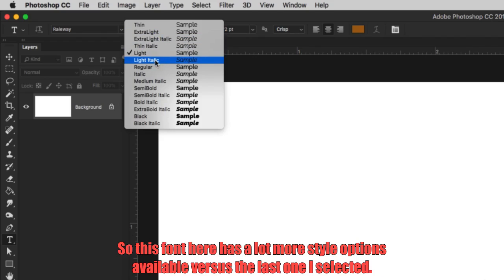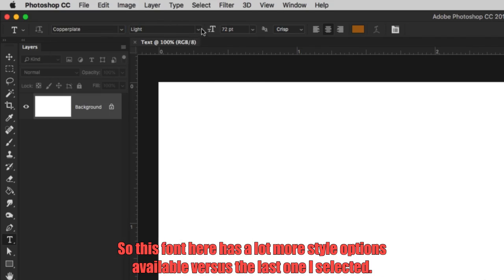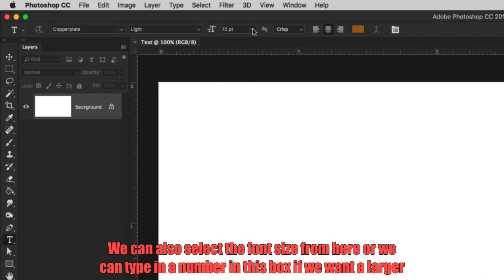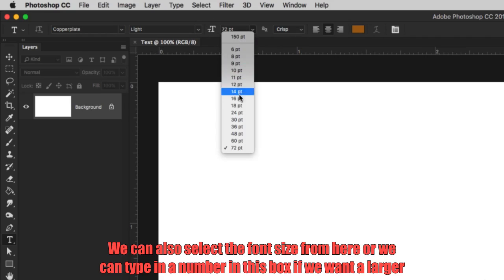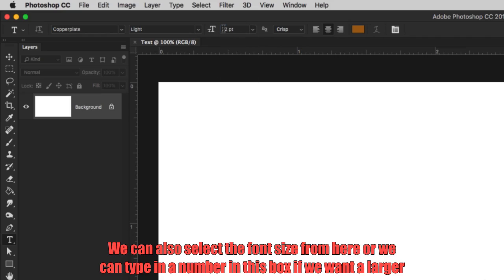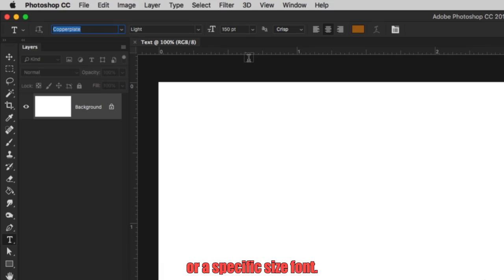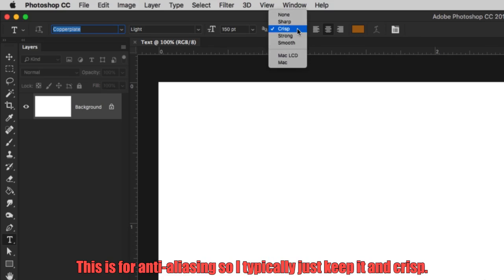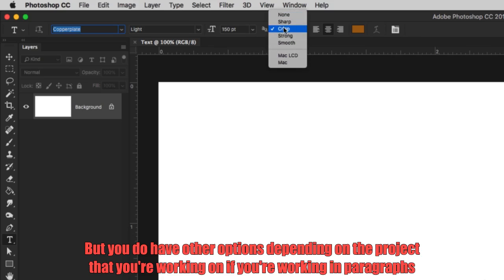So this font here has a lot more style options available versus the last one I selected. We can also select the font size from here, or we can type in a number in this box if we want a larger or a specific size font. This is for anti-aliasing, so I typically just keep it at crisp, but you do have other options depending on the project that you're working on.